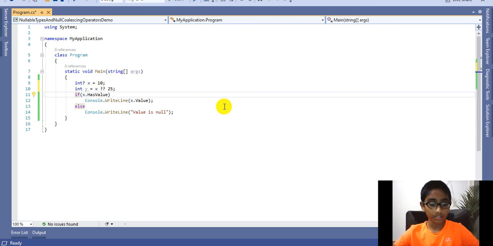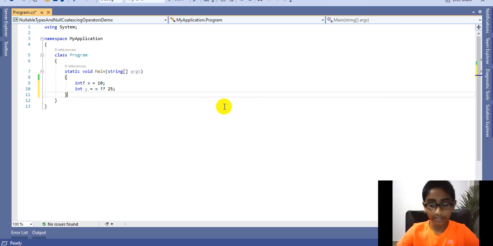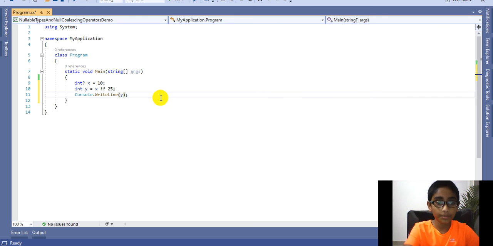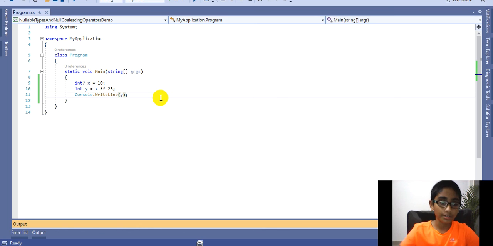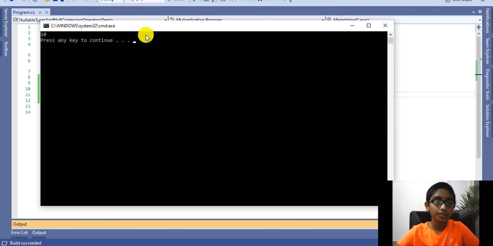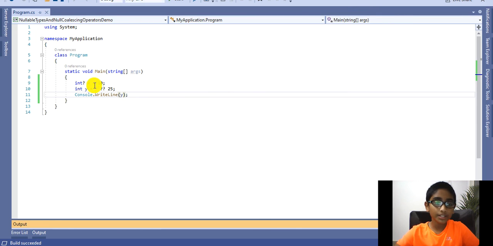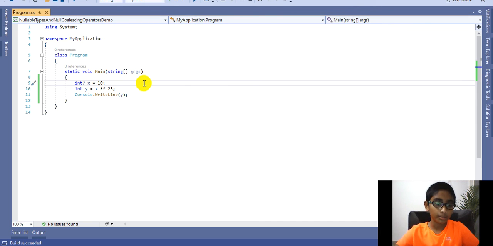Now I'm going to print on the console, I'll just remove all that code. I'm going to print on the console the value of y, I'm sorry. Now let's check what's the output by running our program. So I'm just going to run our program. So now you can see that the output on the console is 10. That's because the value of x is a non-nullable value and it is taking the value of x, that is 10, and assigning that to y.